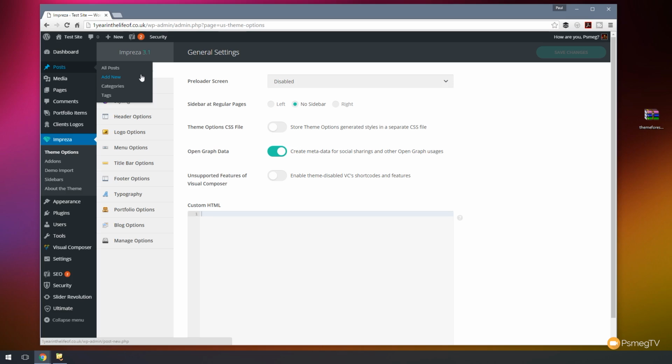So under the general setting, you can see that we can use a preloader. So if, for example, every time a page loads up it may take a little longer, we can use the preloader, and that will put a visual representation on screen of the fact that the page is loading, to let people know that something is happening if they're on a slower connection. Personally, I don't really like using them, but the option is there if you want it.